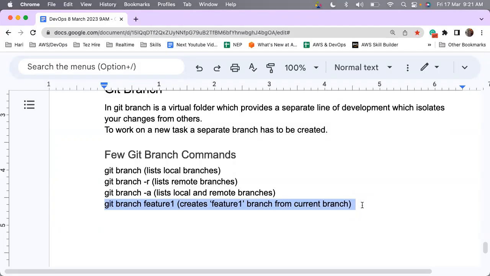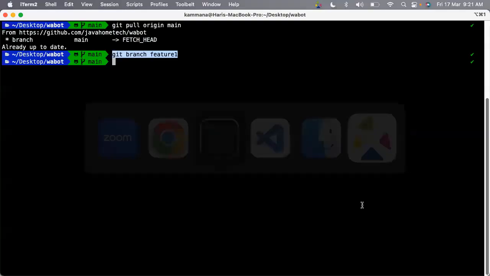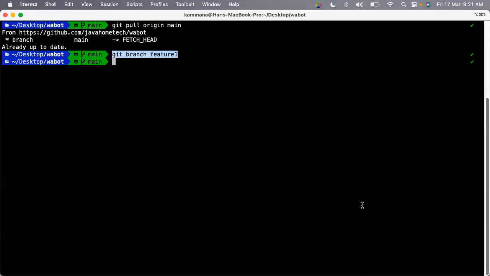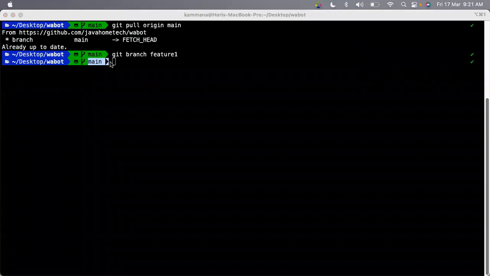In our case, what is the current branch? Which is the current branch here? Main. So the feature branch is created from main. Remember, branches are always created from branches. Yeah, the branch is created from main, right?